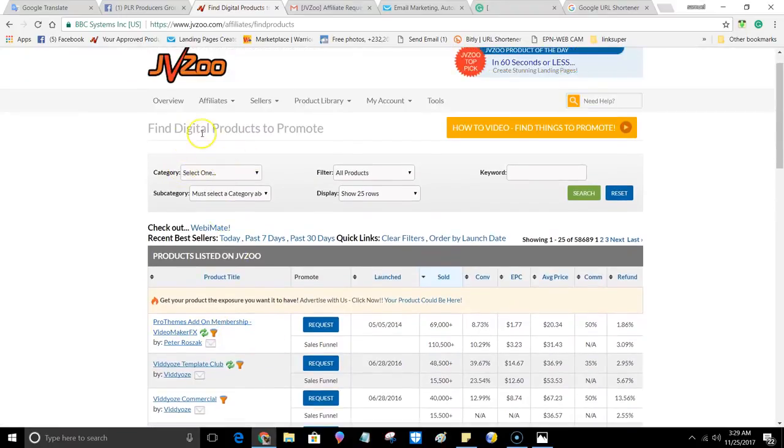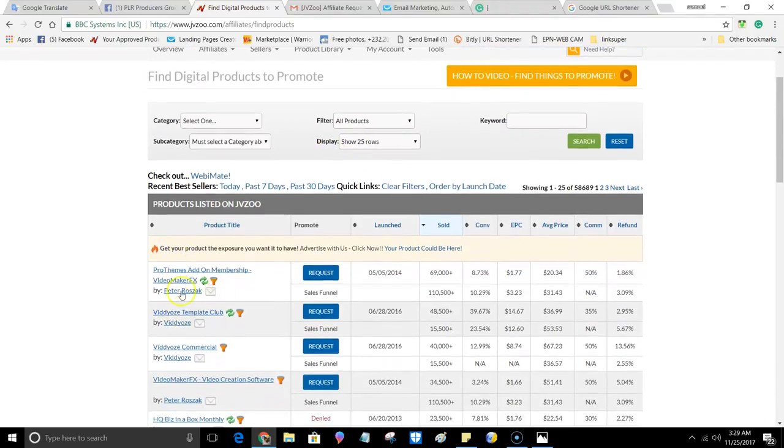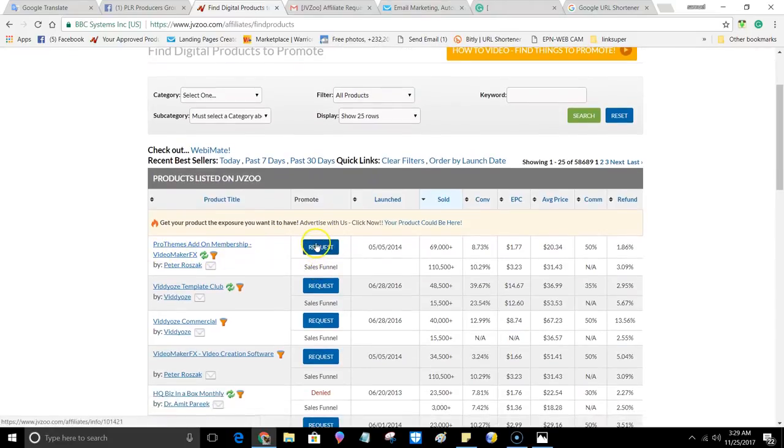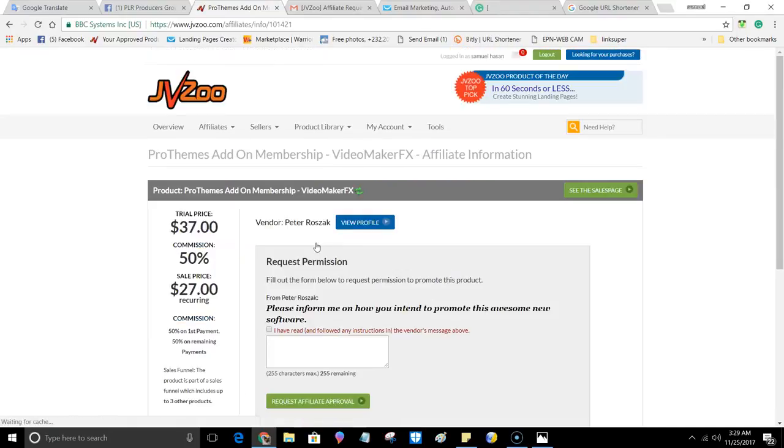You can search by category, subcategory, products, keywords. You can put in the name of the product or the vendor, and it would pull up the vendor and so on. You can do it by rows, I think 250, so it would show 250 products or offers. Assuming you want to promote this, we're just going to use this as an example, you would click on that request and it would bring you to this.